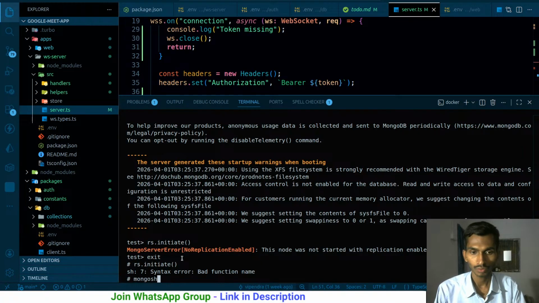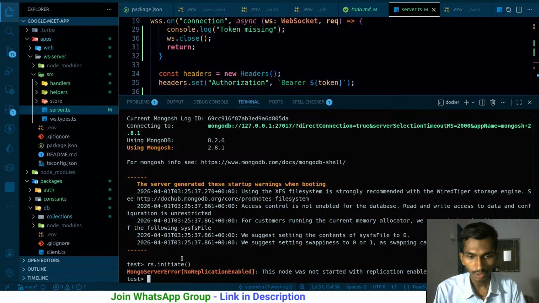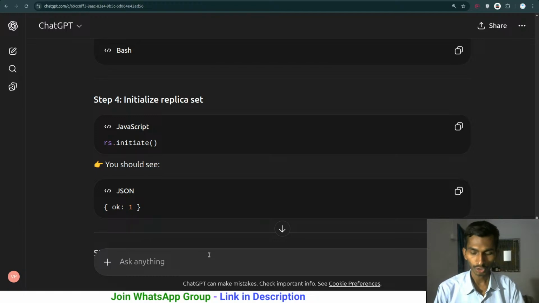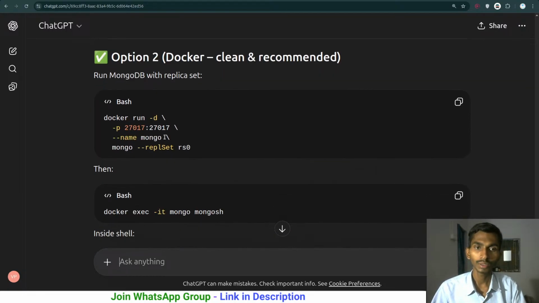Okay, mongosh rs.initialize. Mongo server: no replica enabled. This node was not started in replica. Okay, the question is, this is fine, you can enable the replica like this. So let me even have it here.